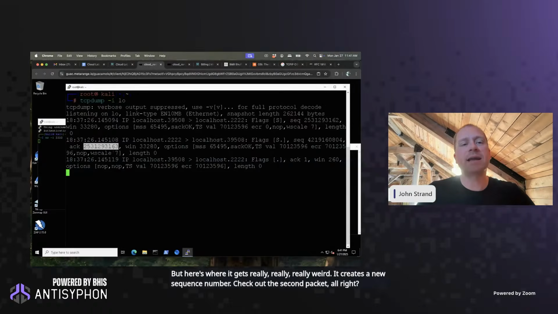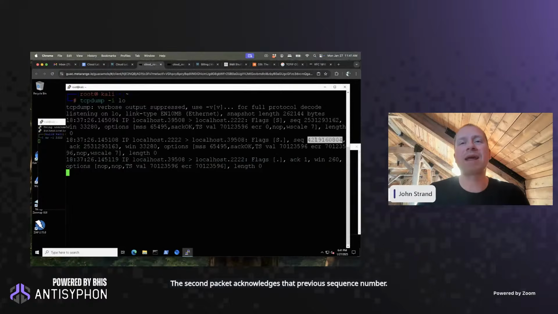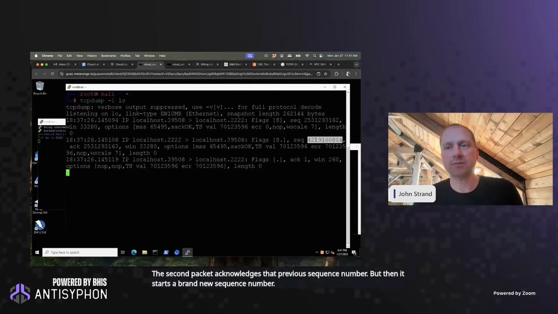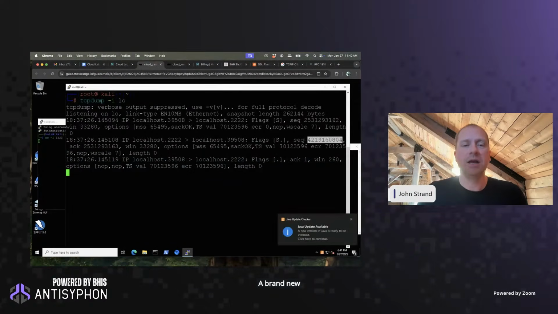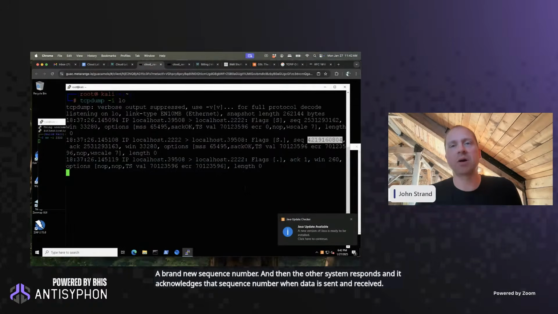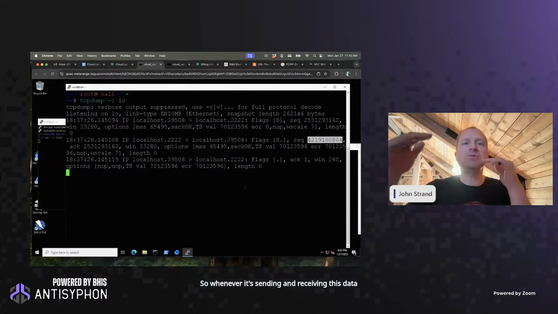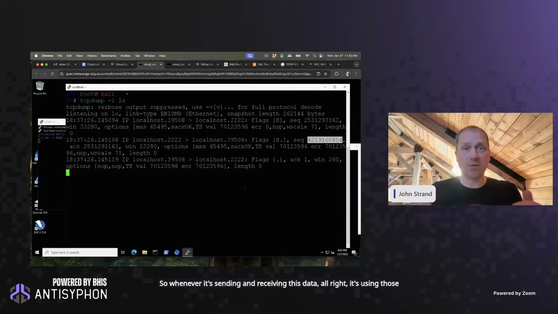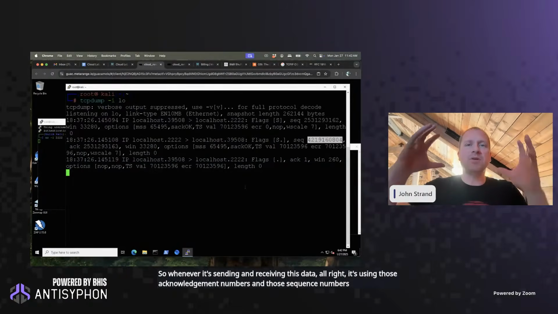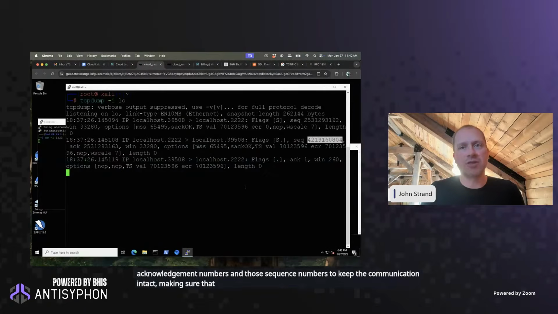The second packet acknowledges that previous sequence number, but then it starts a brand new sequence number. And then the other system responds and it acknowledges that sequence number when data is sent and received. So whenever it's sending and receiving this data, it's using those acknowledgement numbers and those sequence numbers to keep the communication intact, making sure that this communication on these ports is proper for these two systems.